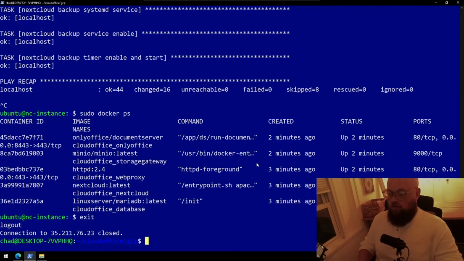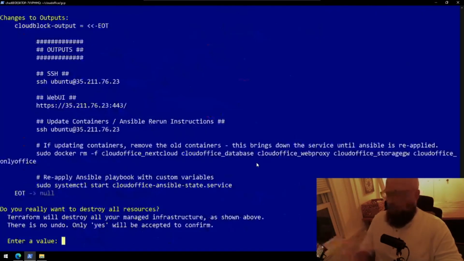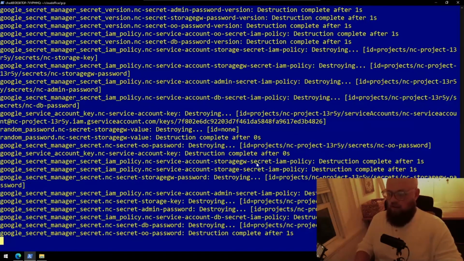The final thing that I'm going to do is destroy the project. I don't need this project anymore. We can use Terraform to destroy it. Just like we ran Terraform apply, Terraform destroy with the var file, gcp.tfvars. And Terraform will output a plan to destroy everything. I will type in yes, I am done with this tutorial, and it will destroy.